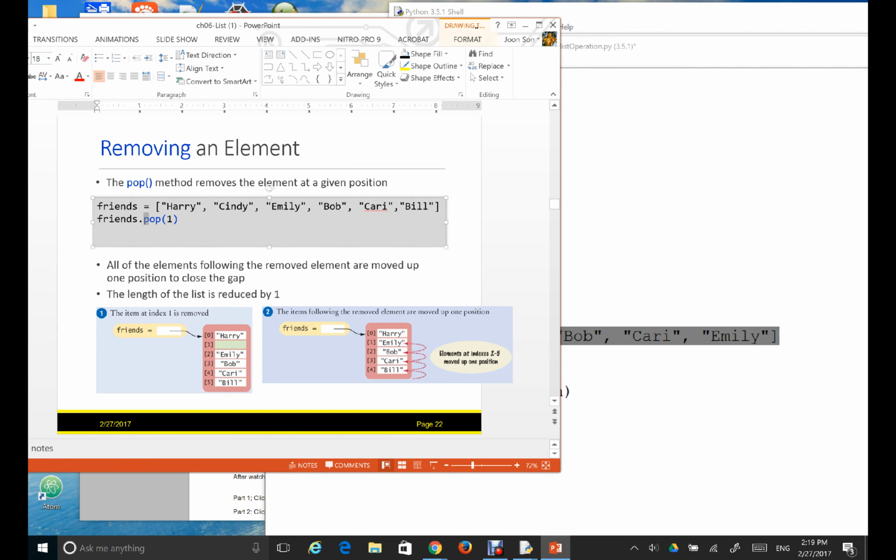You use pop. I'm going to skip this example. Actually, let's talk about pop. Pop is a function or method. This method removes the element at a given position. This is the name of the list. Pop is a function, and the argument is what? Index, the position number. So this is index number 0, index number 1. This is trying to remove Cindy, because Cindy is at position number 1.